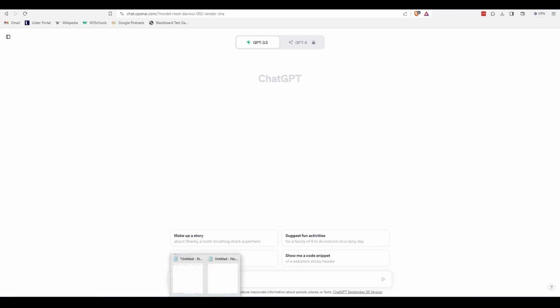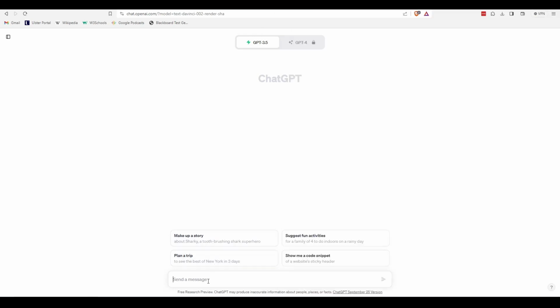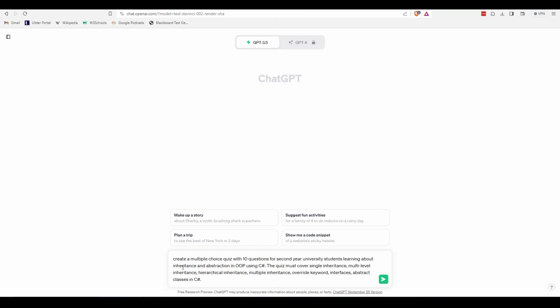So start off with a prompt for ChatGPT. I've just manufactured one in the interest of time here, so I will just copy and paste this in. I'm asking it to create a multiple choice quiz with 10 questions for second year university students learning about inheritance and abstraction in object-oriented programming using C#.